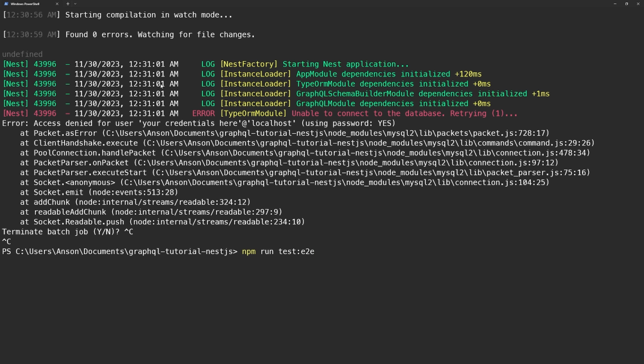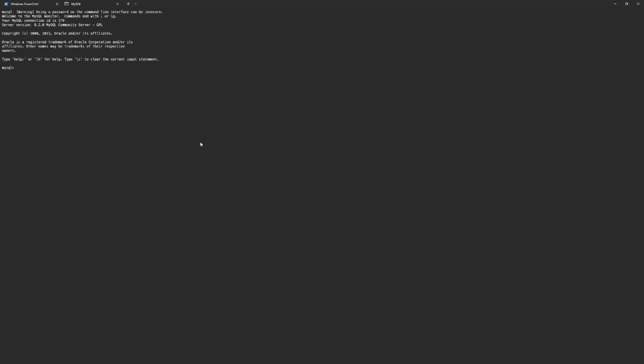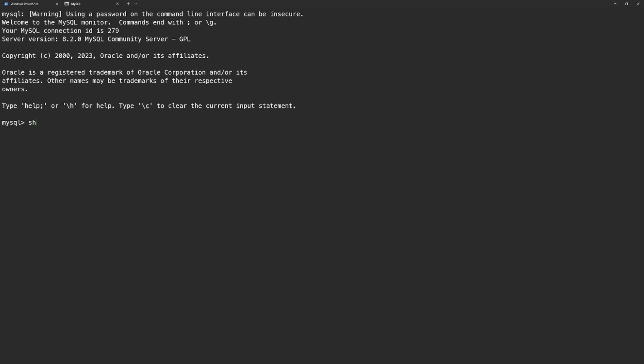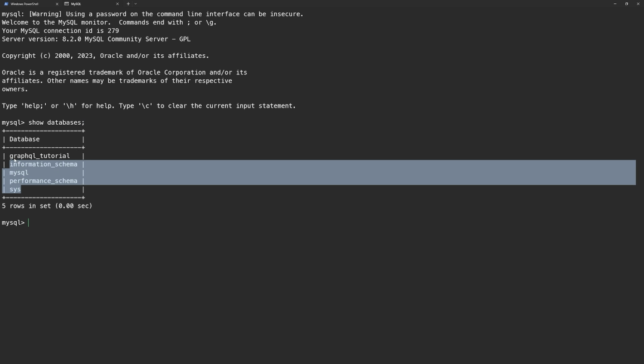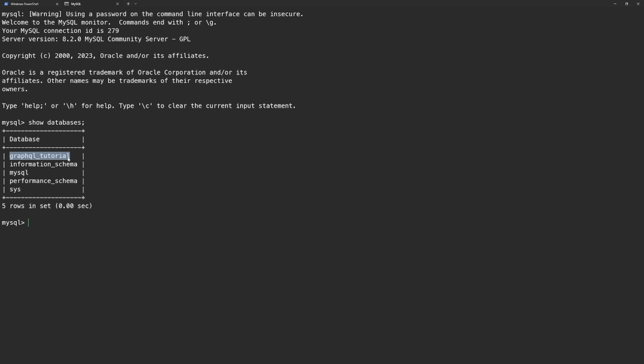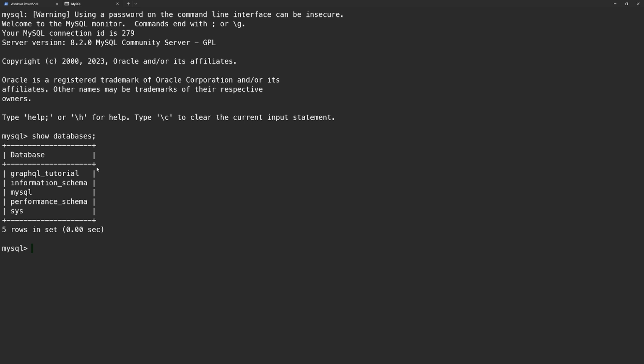I'm going to log into my SQL server using the SQL shell, and I'll type show databases. You'll see I currently have the default SQL databases, but I have this graphql_tutorial database that I had from my GraphQL Nest.js tutorial from a previous video. So let's just assume that this is our local development database that has all of our local development data. I don't want to touch that data at all. So instead of connecting to this database, I want to connect to a test database.